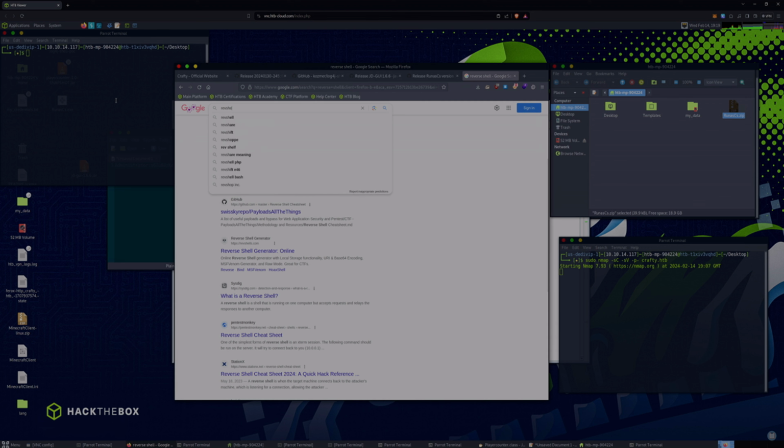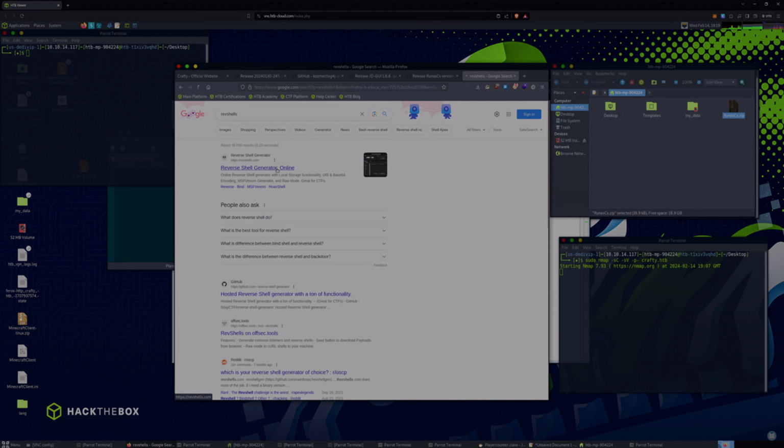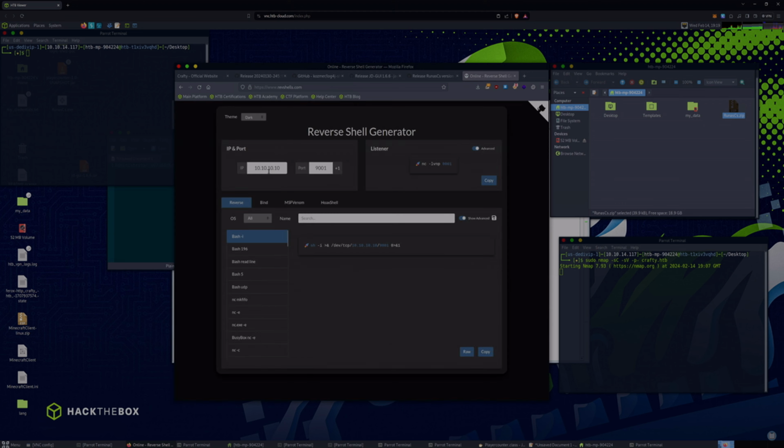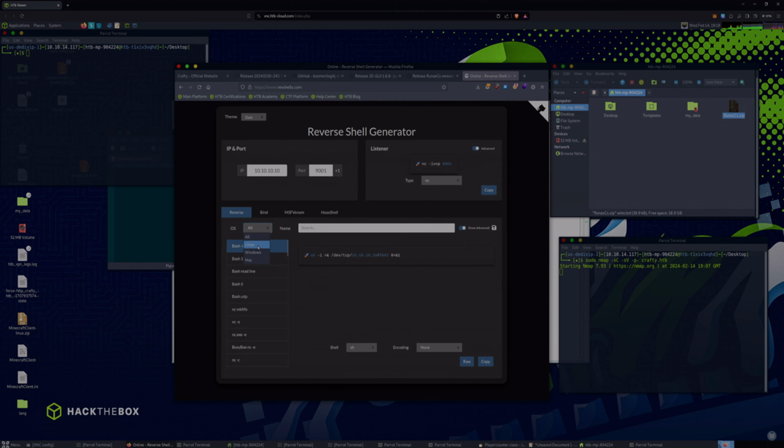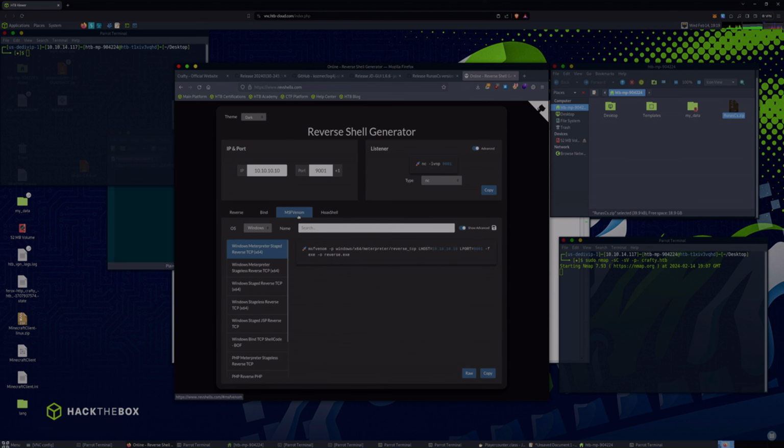revshells.com. Right here, this is an online generator. It makes it really easy to make reverse shells. You can do Bash, Windows, CMD, PowerShell, all that stuff. Today, we're just going to be going over to MSFvenom. Make sure your IP is correct.